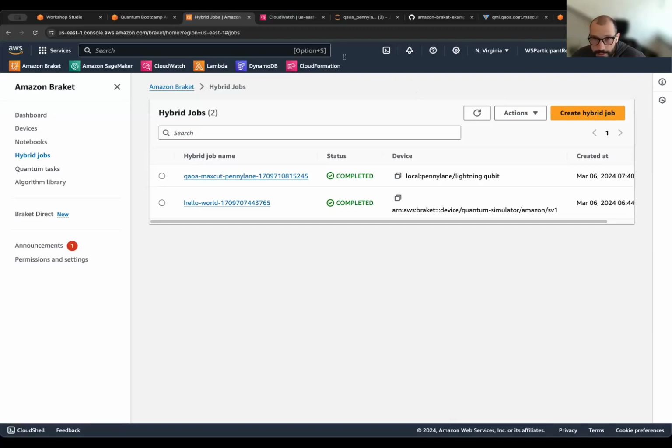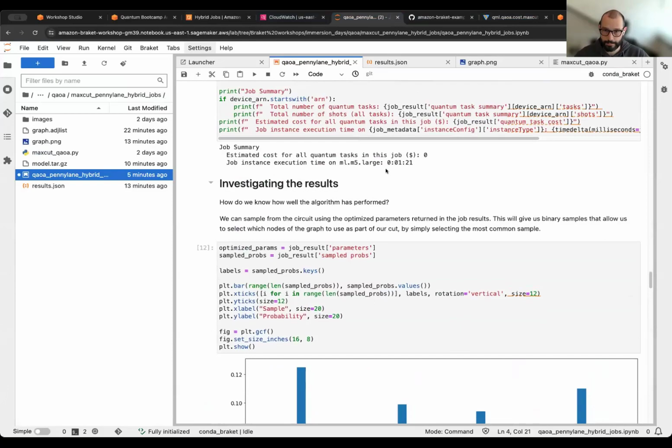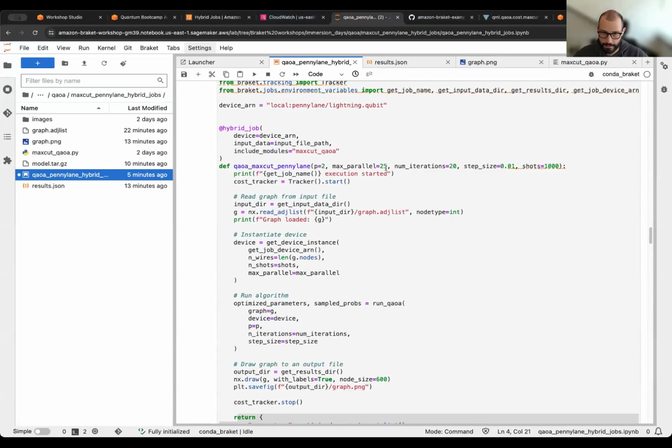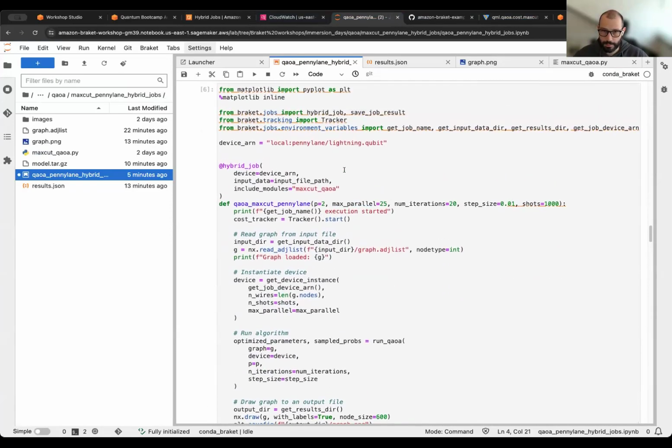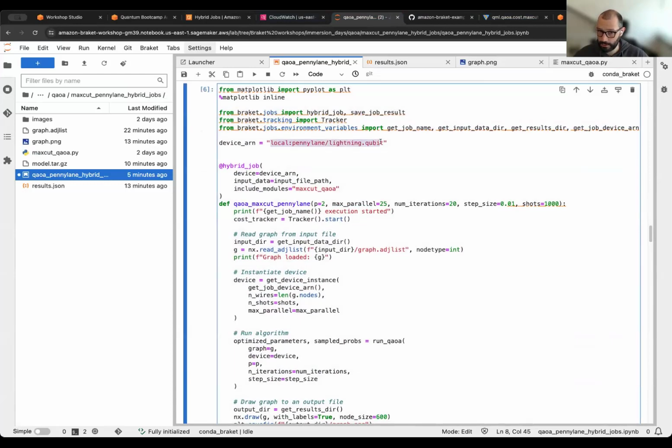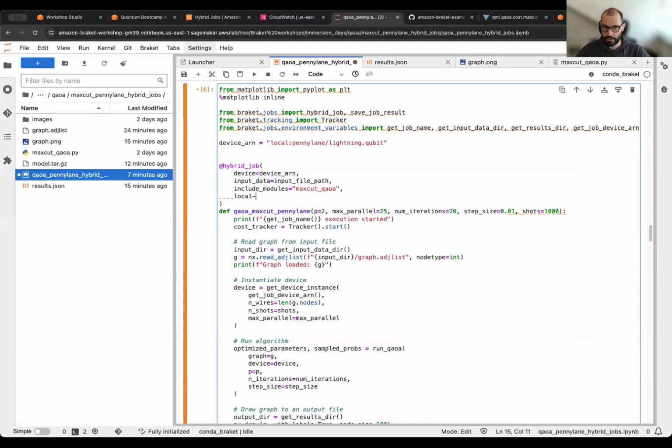So if you want to run it completely locally, then you need to do two things. You need to first make sure you're using a local simulator, and then you would have to set local equals true. And then this is executing just locally. You're requiring the Braket SDK, but you're not requiring an AWS account. Okay?